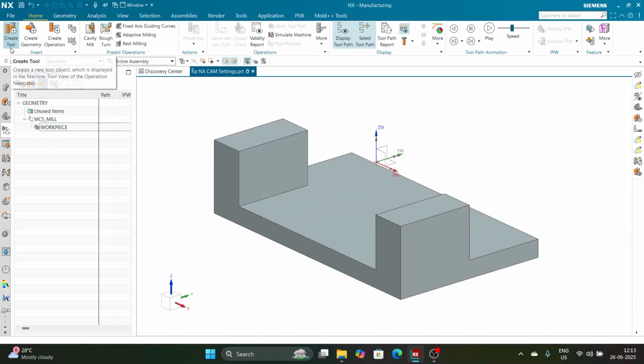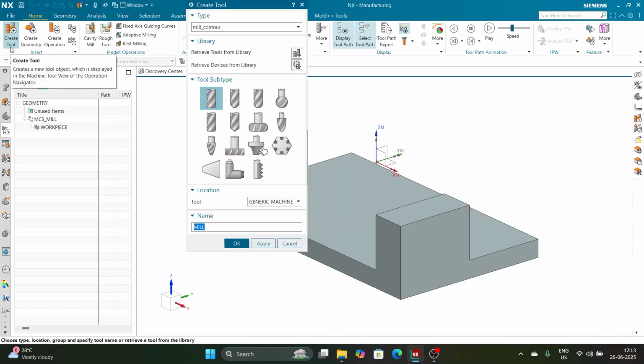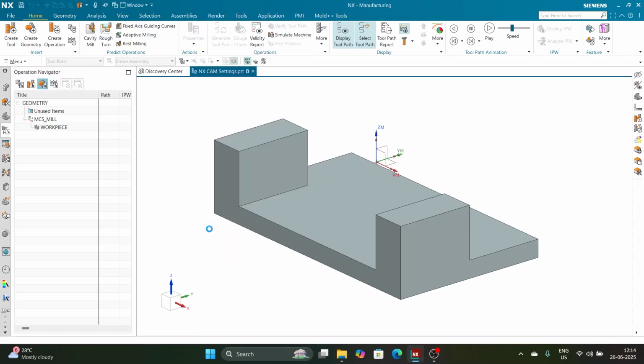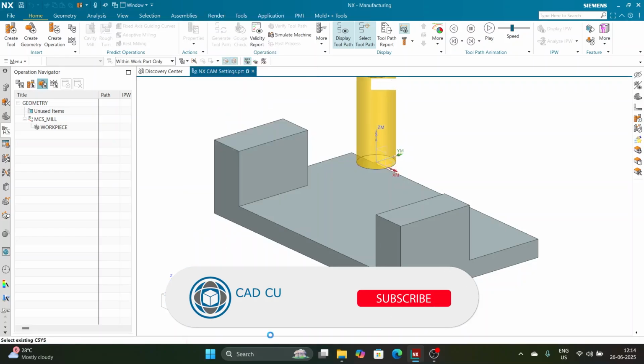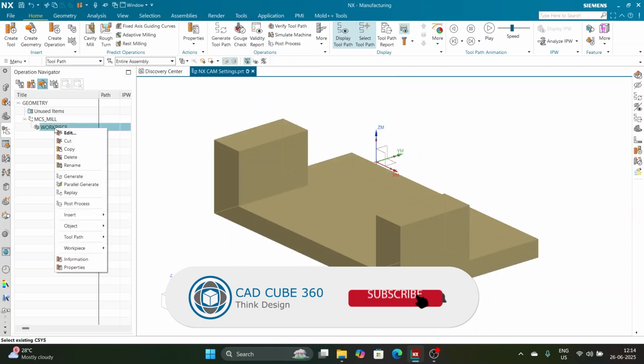Apart from that, what I also need is a tool. So I'll go for tool and choose, let's say, a simple mill tool. Let's say I want to use an end mill of diameter 20 for this operation. So here I'm creating an end mill of diameter 20 with 0 mm as a lower radius, and I can define the number of flutes, relief diameter, flute length and other parameters. If you want, you can also define tool numbers and other information as well. Now I'll click OK.